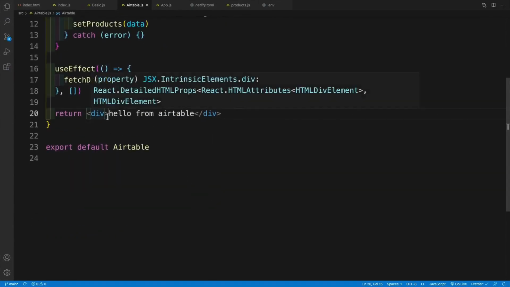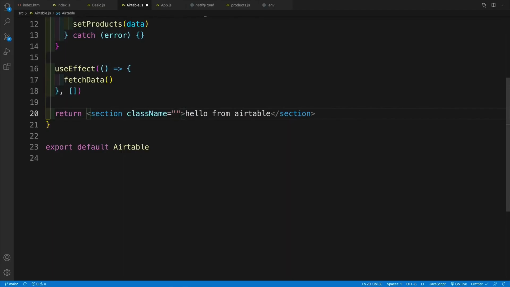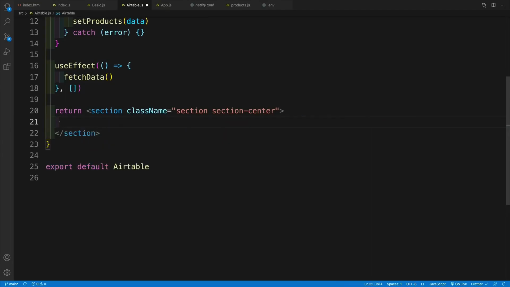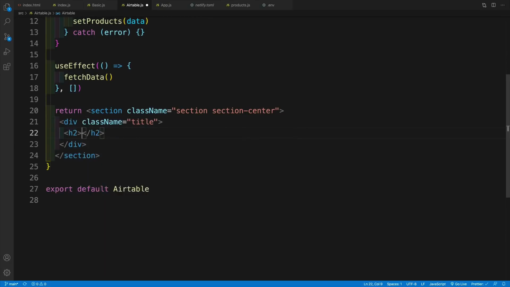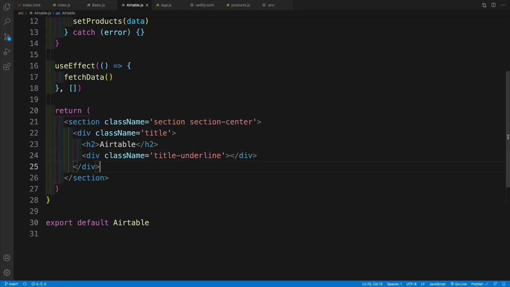And similarly to the basic one, like I said, we're going to go with section. We'll add some classes here. We'll say section-center. And then inside of this section, we're just going to go with our title again, and we'll say heading to Airtable. And let's add that underline as well because it looks better. Underline. All right, awesome.